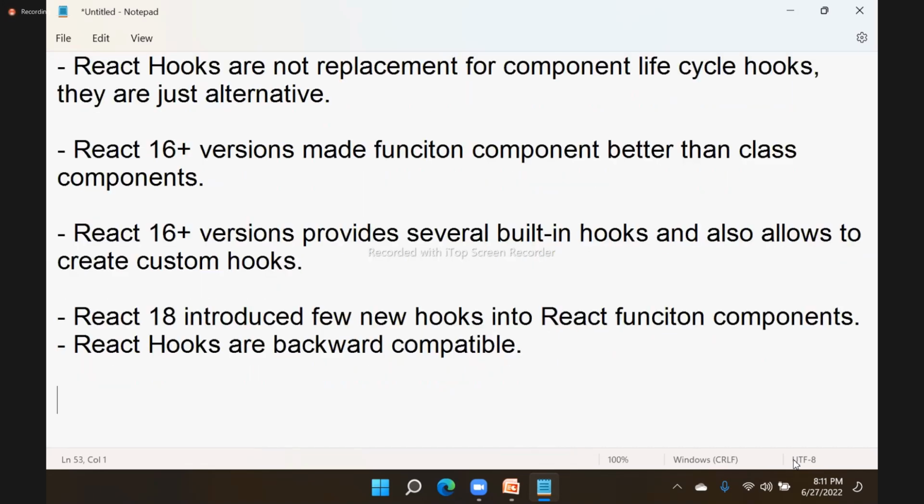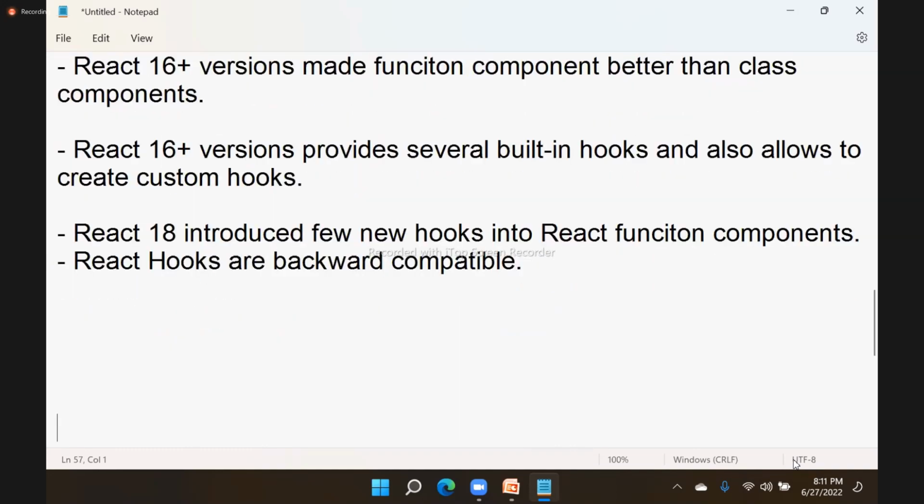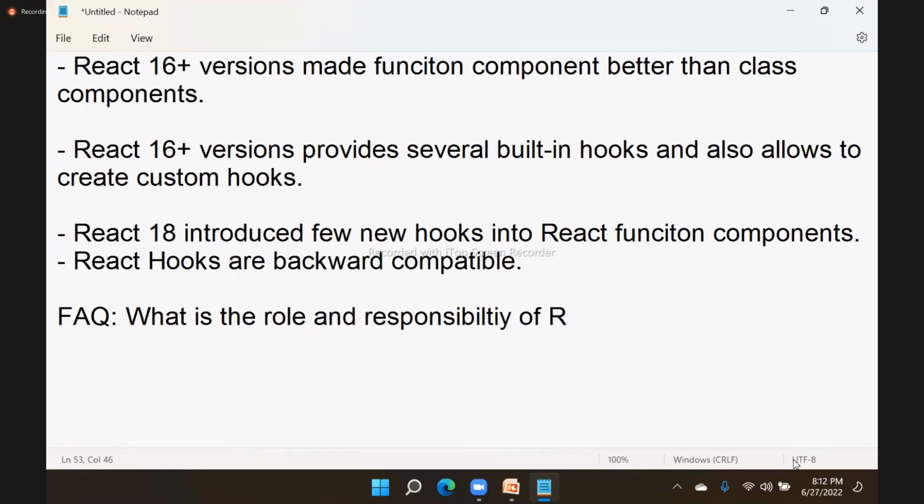Now, what are these hooks and how can we use them? Some of them we already learned. A few hooks we already discussed, but some more we need to learn. Now, several questions are there. What can these hooks do? What is the responsibility of these hooks? What is the role and responsibility of React hooks?